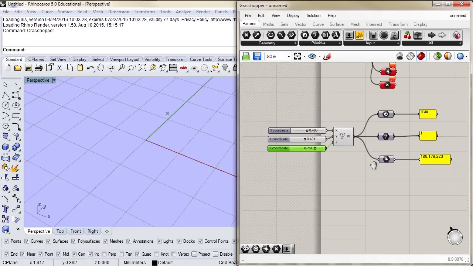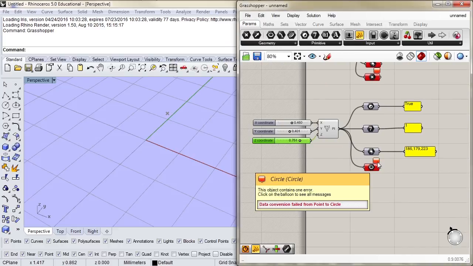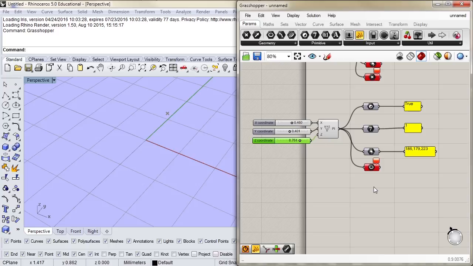Does a point convert to a circle? I'm going to go to params, geometry, and circle. In this case, there's no clear way what that circle would be. There's no radius to this. It's going to give us a data conversion failed from point to circle.